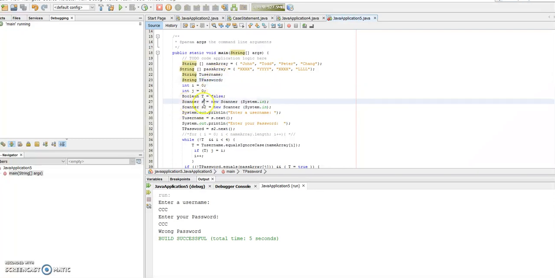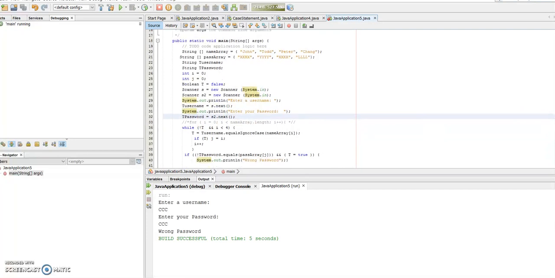So I'm using a scanner here to get the input. I use two variables. S is an object, S2 is another object. I'm bringing this value in from the keyboard and this value in from the keyboard. This is the instruction for the user to enter the name. This is reading the name in T username, and this is getting the password in T password. Here I have a loop.